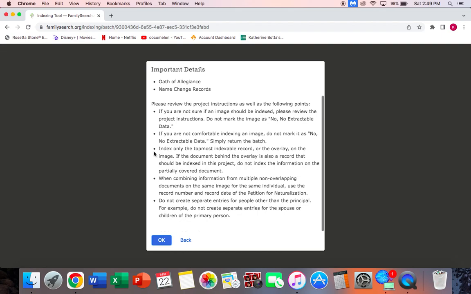Index only the topmost indexable record or the overlay on the image. If the document behind the overlay is also a record that should not be indexed in this project, do not index the information on the partially covered document. When combining information from multiple non-overlapping documents on the same image for the same individual, use the record number and record date of the petition for naturalization. Do not create separate entries for people other than the principal. For example, do not create separate entries for the spouse or children of the primary person. This is going to feel repetitive, but we'll keep going.